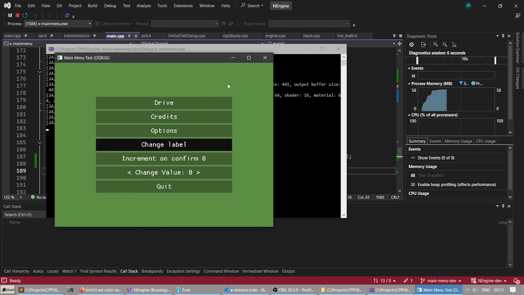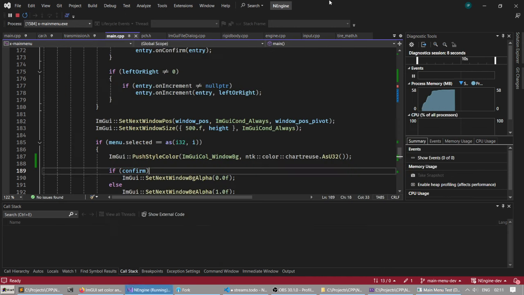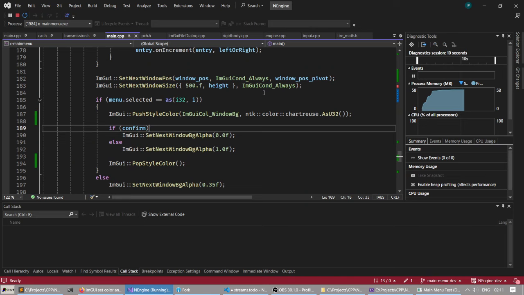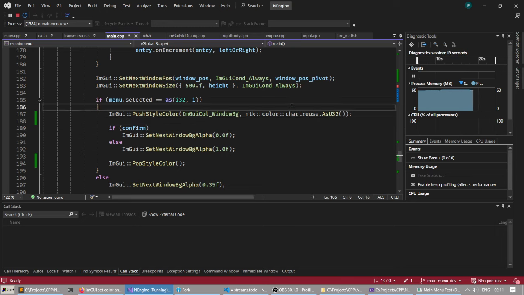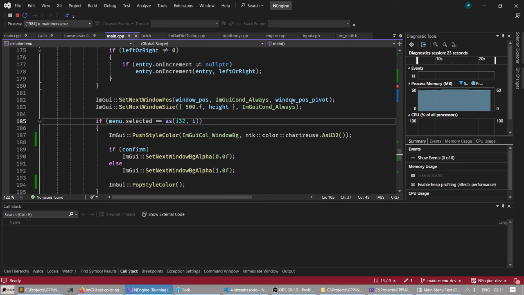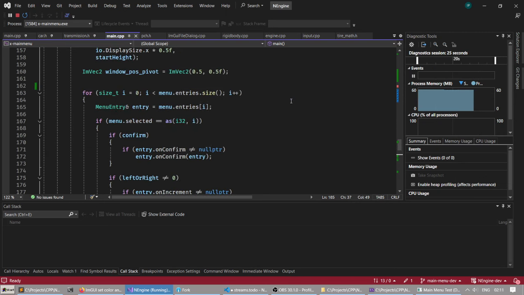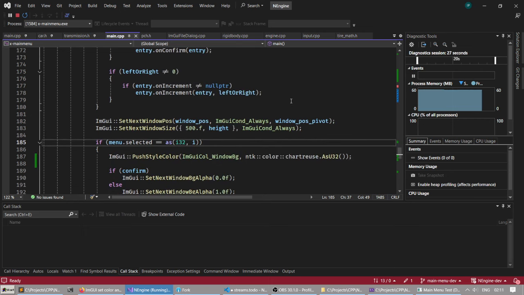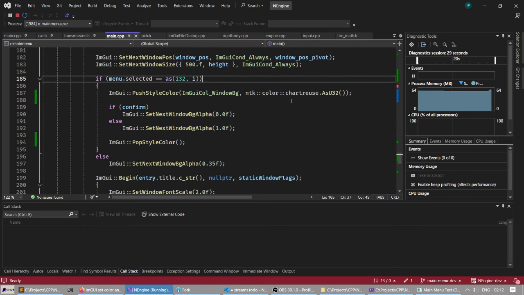Oh, the background alpha is actually, does it work? Wait a minute. It should be chartreuse. So what is going on here? Oh, is it because it needs to be before everything? Set next window. That's the problem.